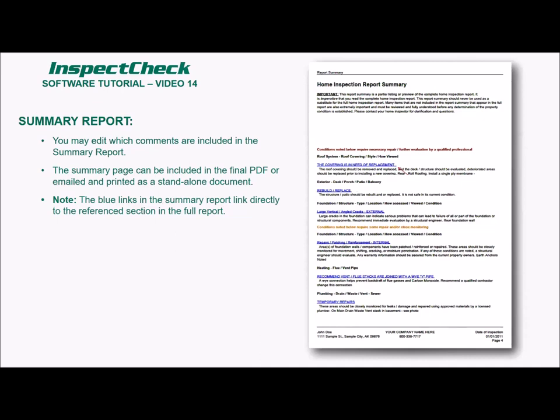You can create a summary report. You do not have to. And you decide what's in the summary report, not the computer, not somebody else.